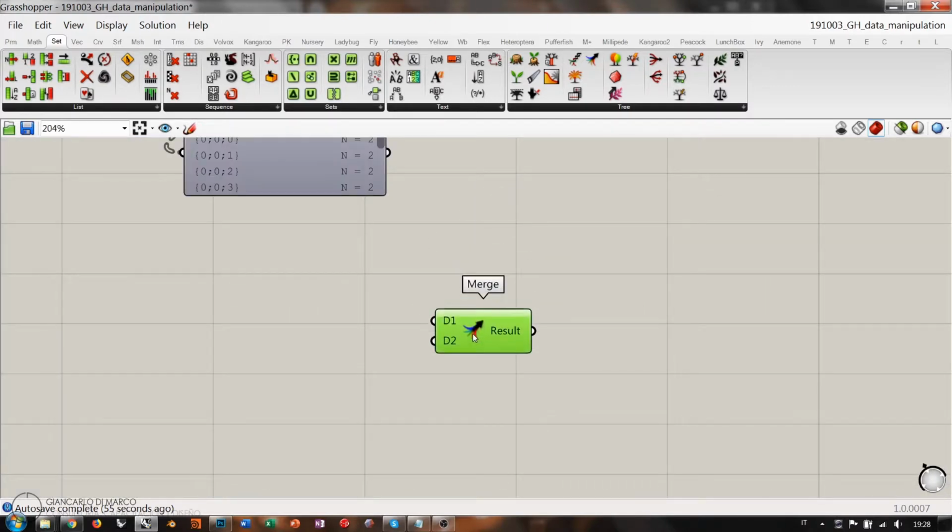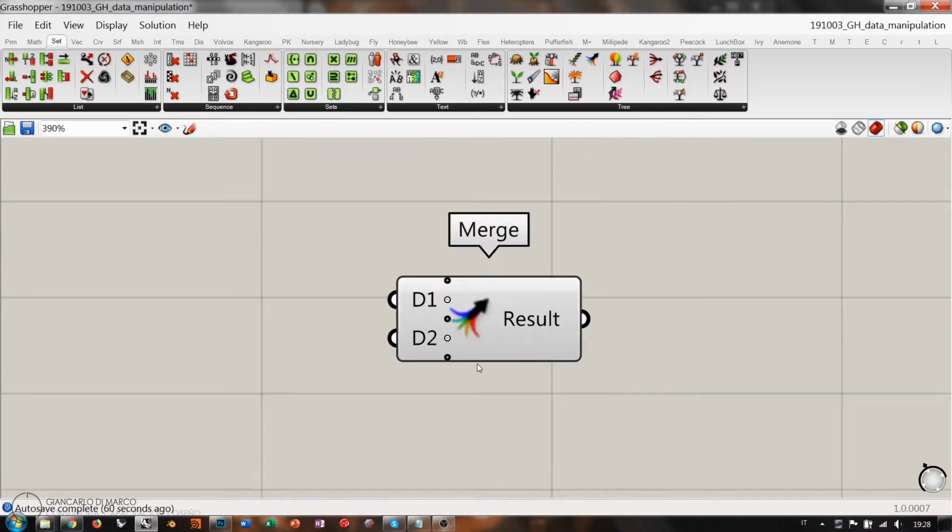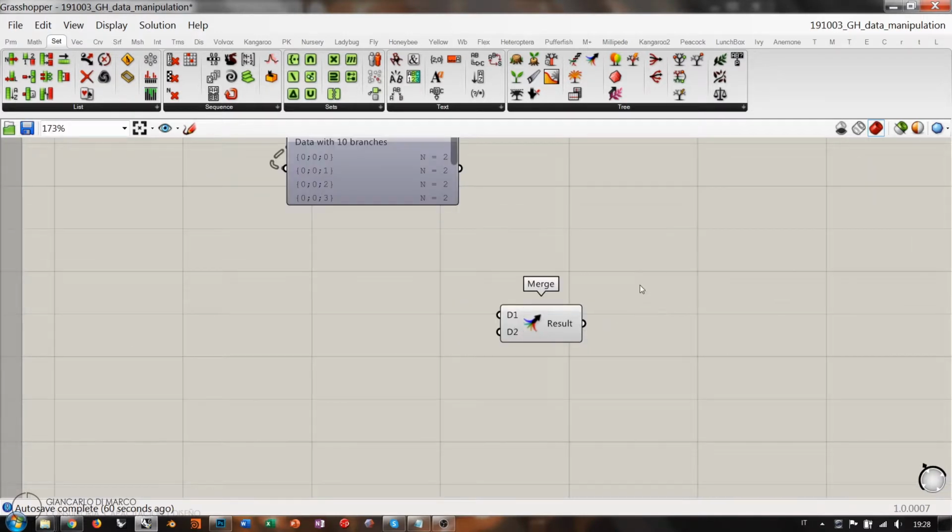And then there is merging. Merging also is a dynamic component. It allows you to receive several data streams, as many as you want, and what it does is merge these data streams into just one. This is when interaction between datasets starts to become important.